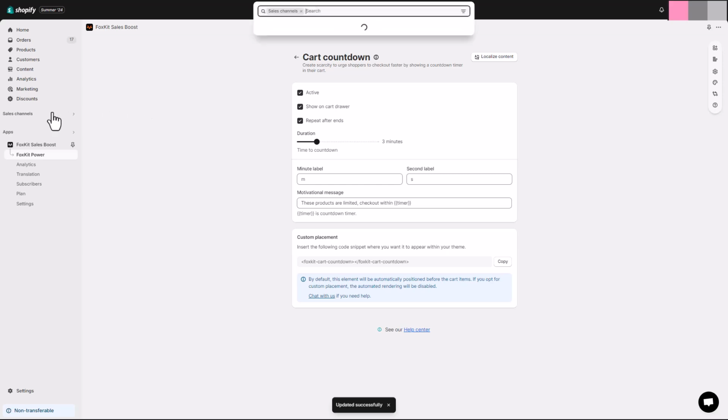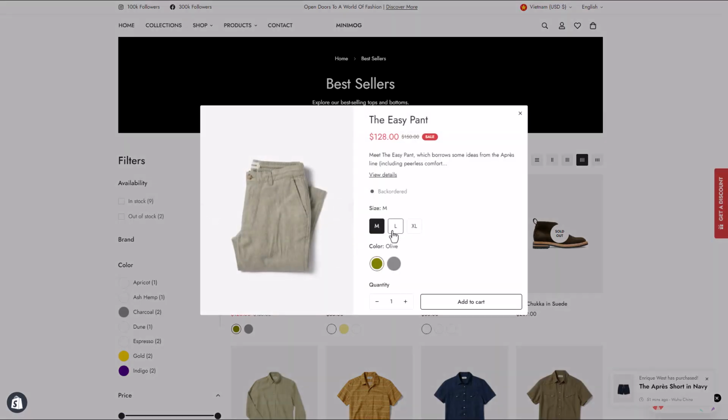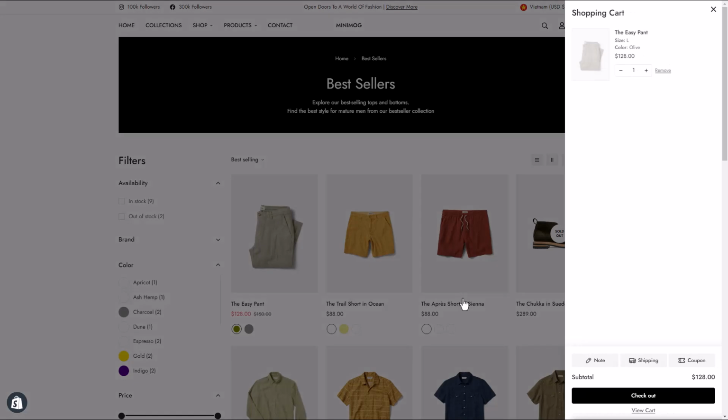Experiment with different timer durations and messaging to see what resonates best with your audience. A/B testing can be a valuable tool for optimizing your cart countdown for maximum impact.